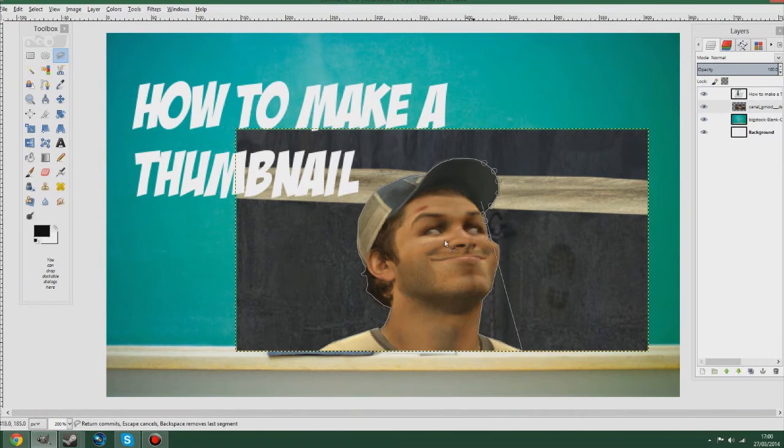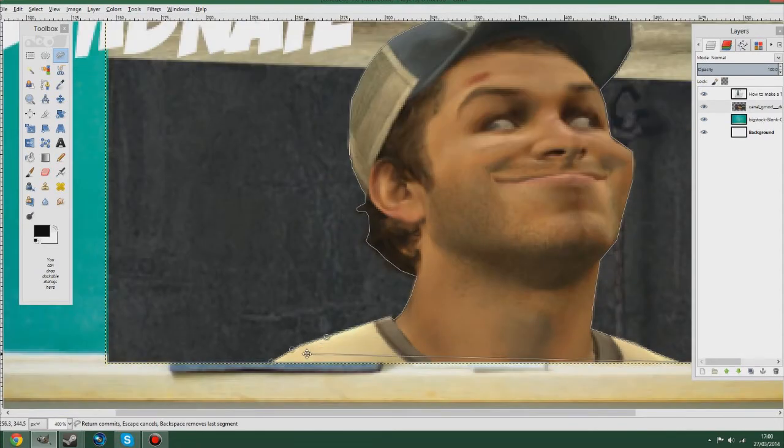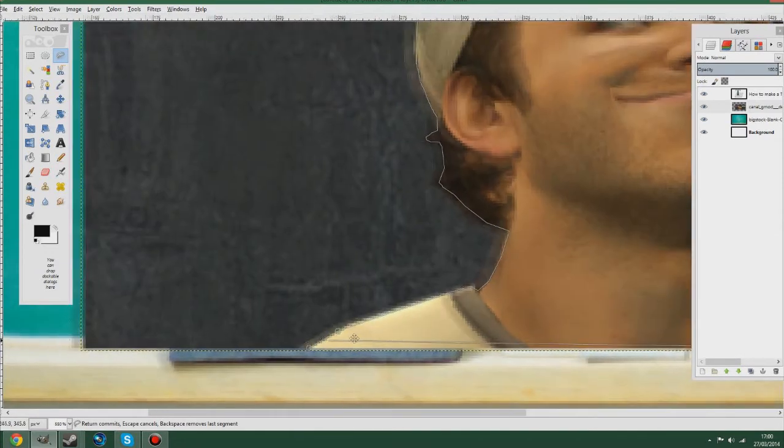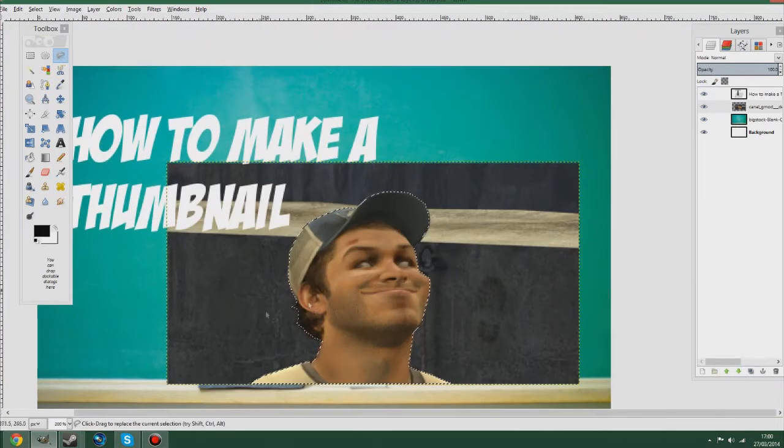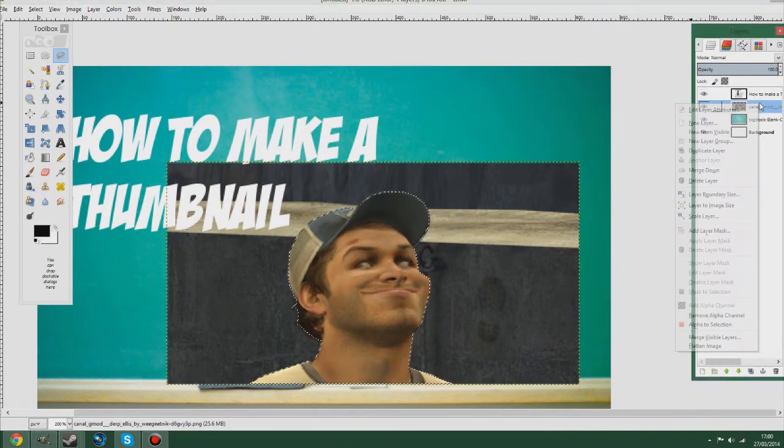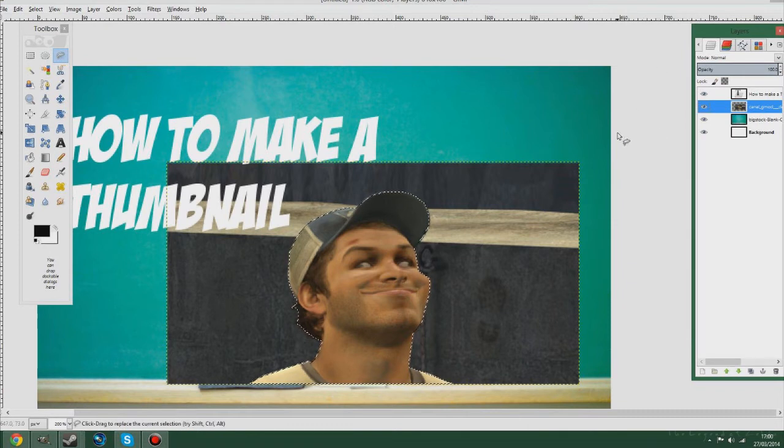We've gone around him, and all we have to do is match up our last point to where we began, and then it will create this little white outline on the outside. Now we can change our DPI. Now we click on this if you haven't already. If it says remove alpha channel and you can't click on it, it means that you don't need to do this step. But if you can click on it, click on it, because it means you're going to have an alpha channel, which means you're going to have no background.